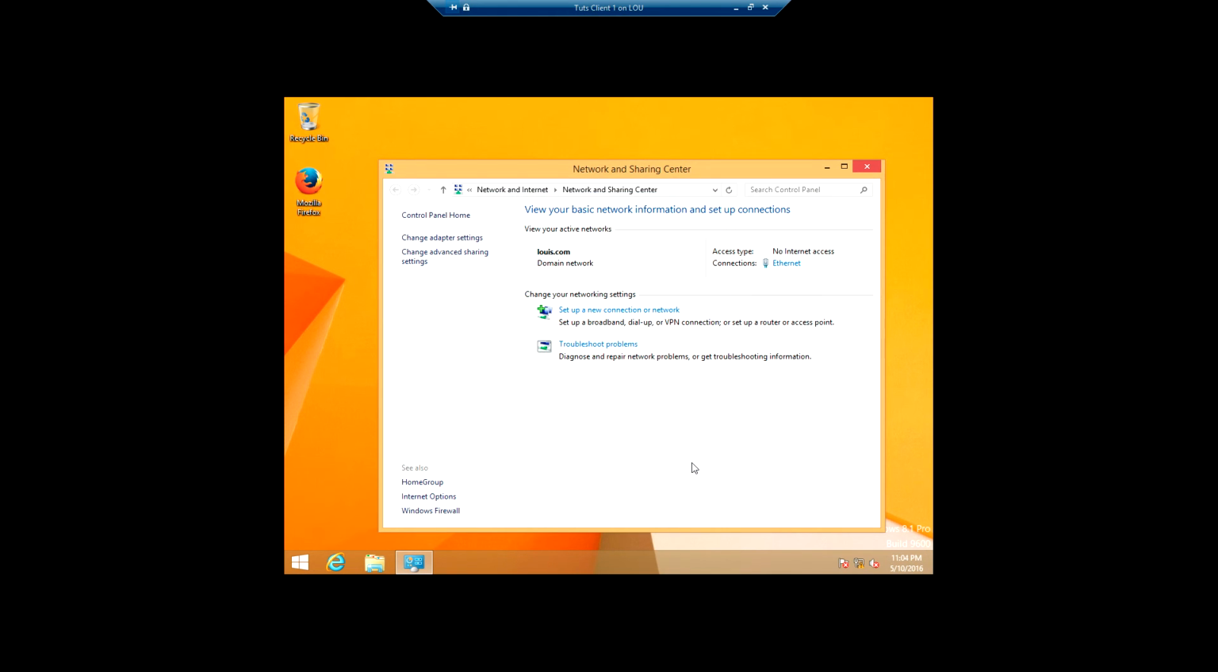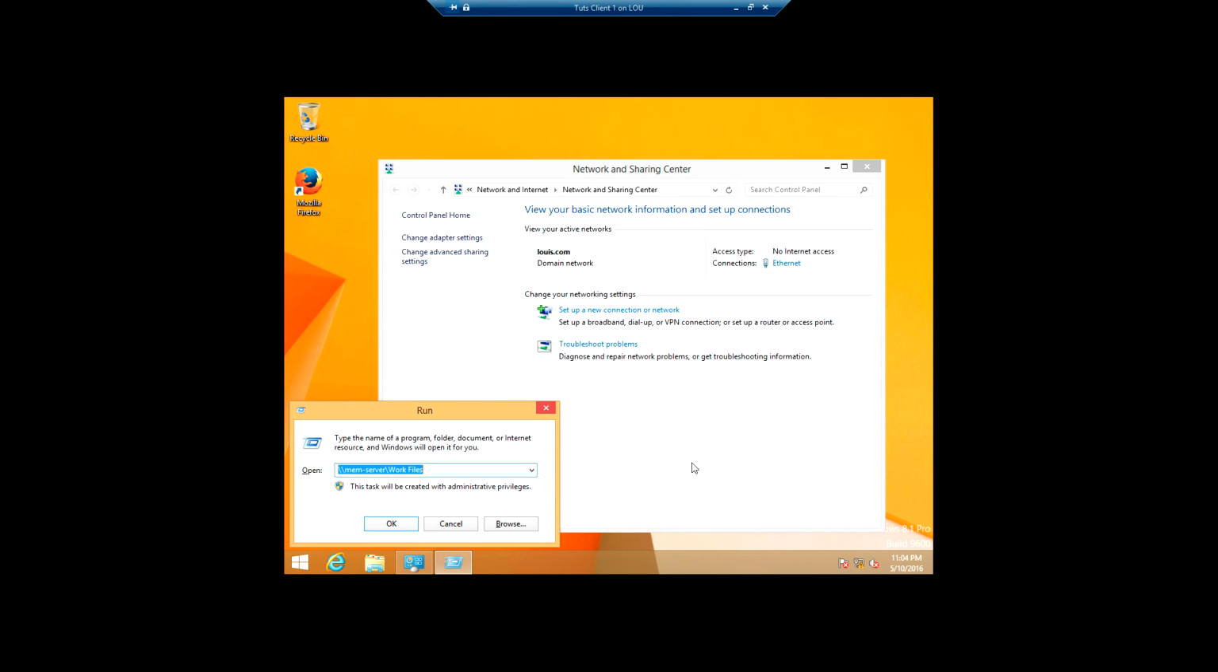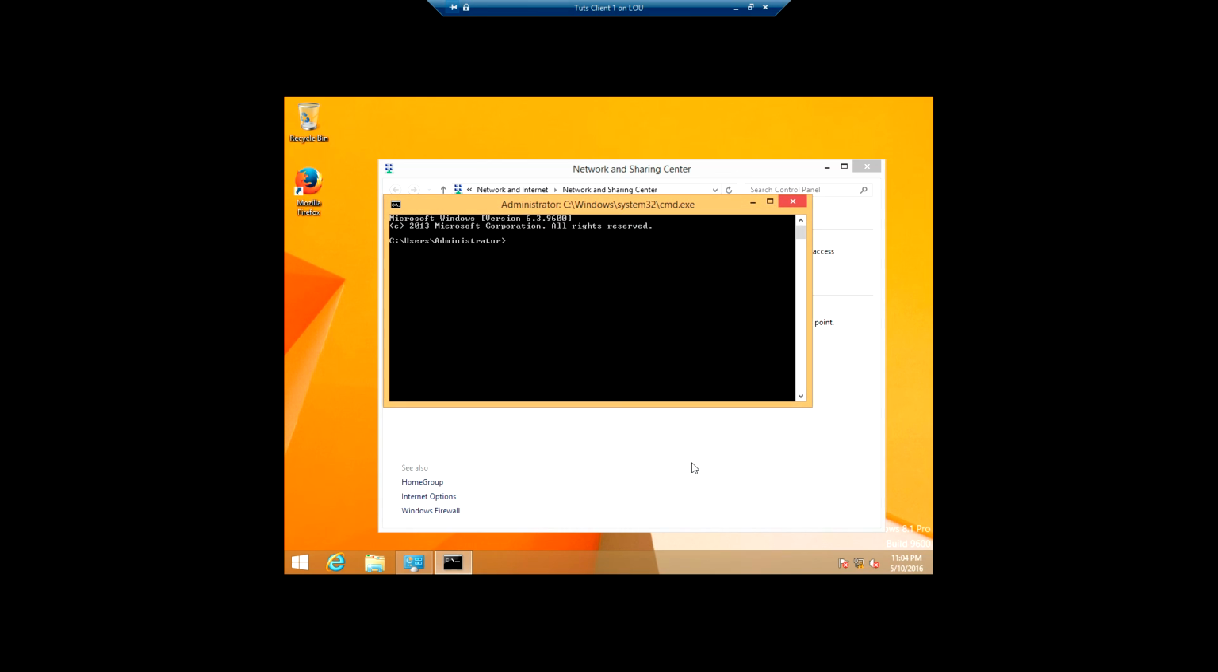Now we need to test connectivity between this system and the server by pinging. So cmd and then ping 50.50.50.2. All right, so there's connectivity between our client and our server. So these are the basic things that you need to do to make sure that the VPN will successfully work.